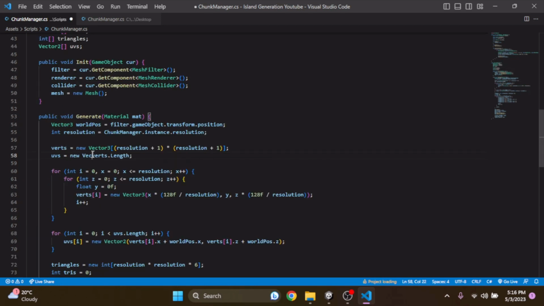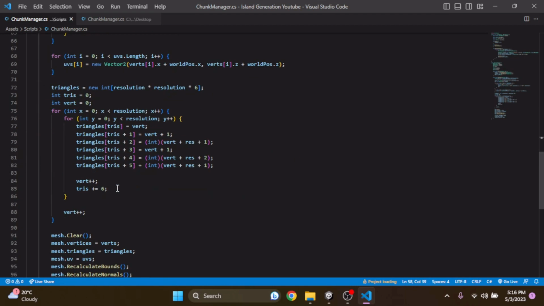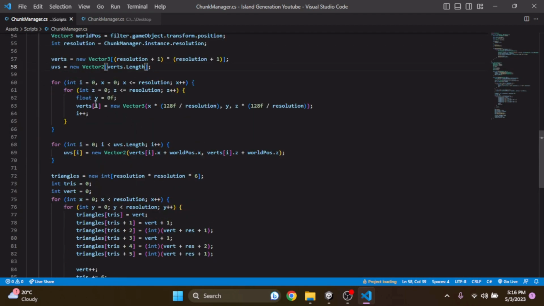We also need to go a new vector 2 here. I don't know. New vector 2 array and then put vertical length. I don't know why I did that. And then I've also got res somewhere. Where did I put res?